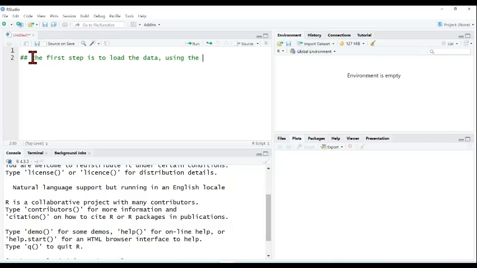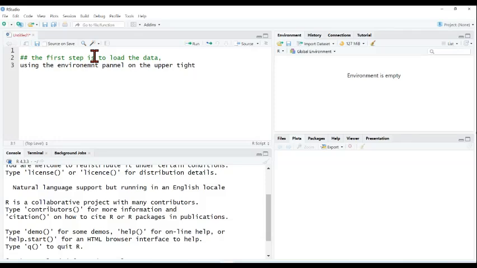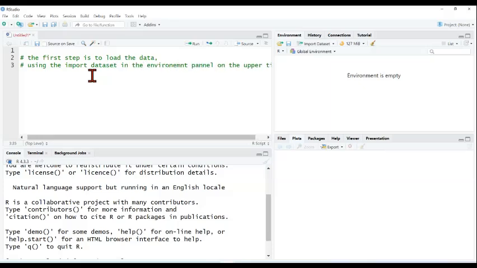Using the environment panel on the upper right. Even if it is just one hash or two hashes, it is a note. Import data set in the environment panel on the upper right.